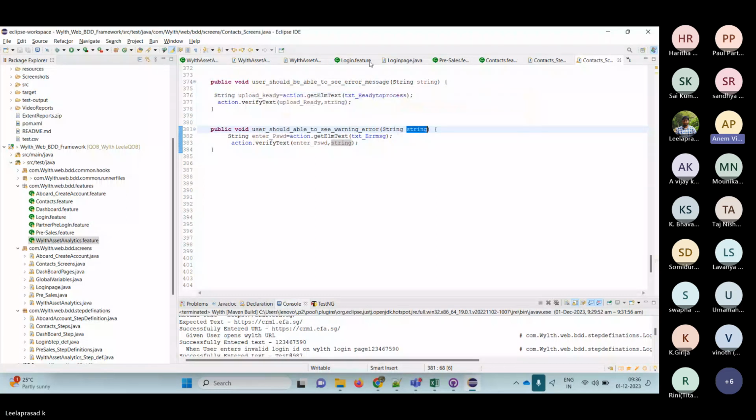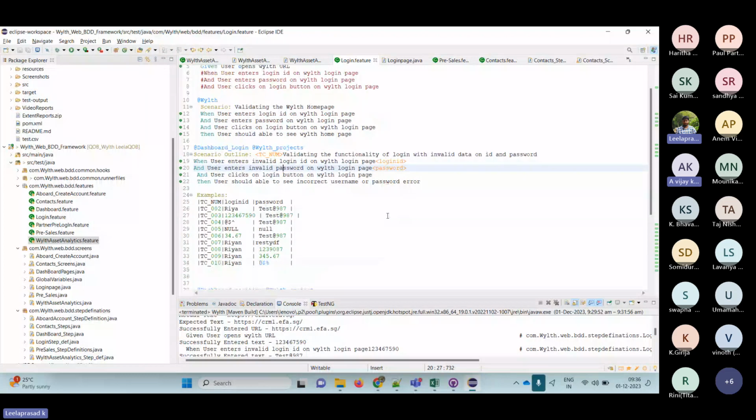Yes, got it. Any doubts, Leela? Any doubts on these scenario outline feature files like inline parameters?